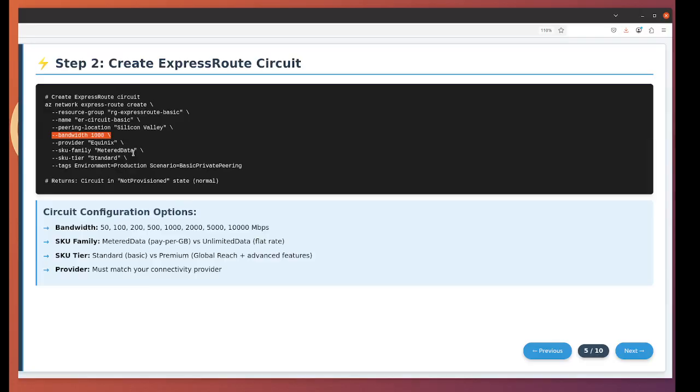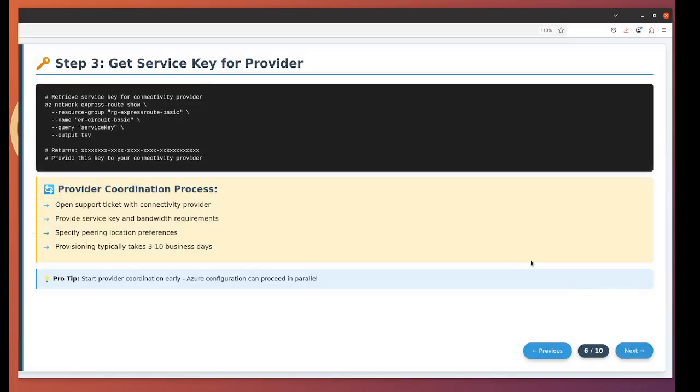The SKU family, metered data, means you pay per gigabyte transferred. For predictable workloads, unlimited data might be more cost-effective, but metered is perfect for getting started. Standard tier is sufficient for basic private peering. You only need premium if you want global reach or connections to multiple regions, which we'll cover in advanced scenarios. Once this command completes, you'll have a circuit in a not provisioned state. That's normal. Your connectivity provider needs to provision their side before it becomes active. Next, we'll discuss the service key and provider coordination.